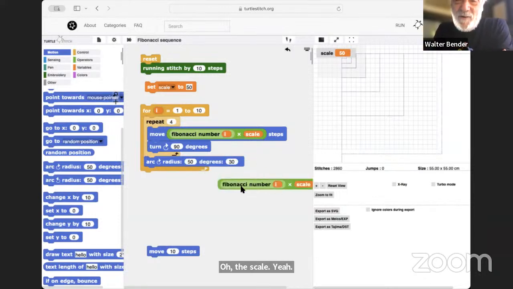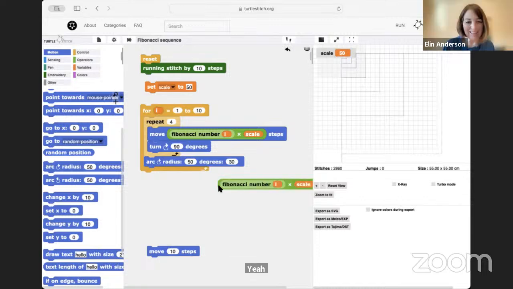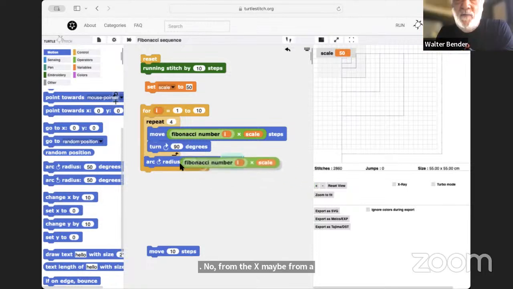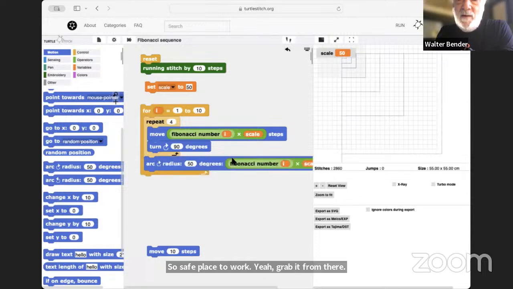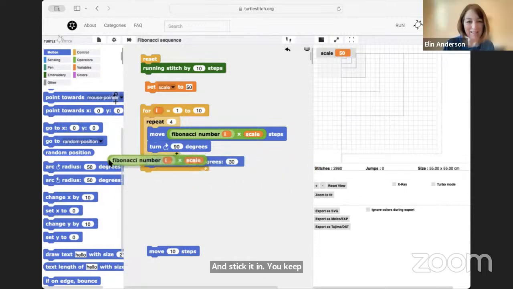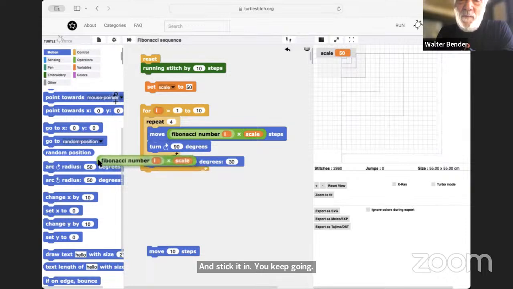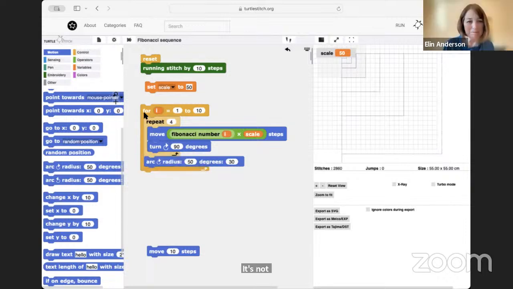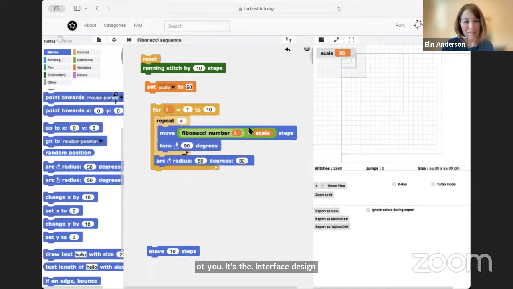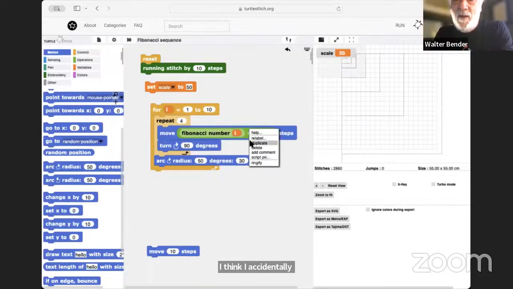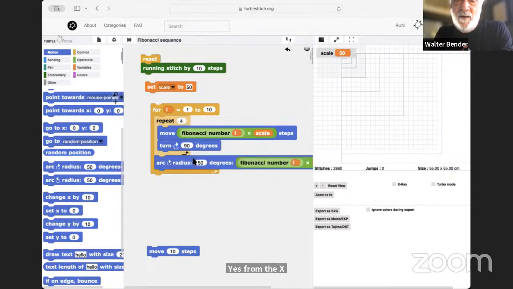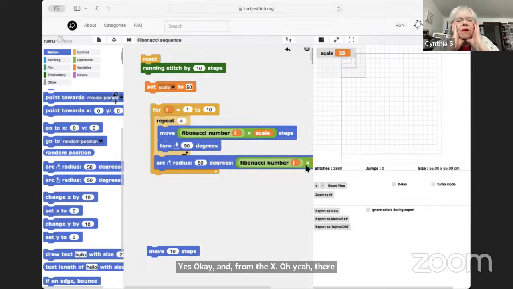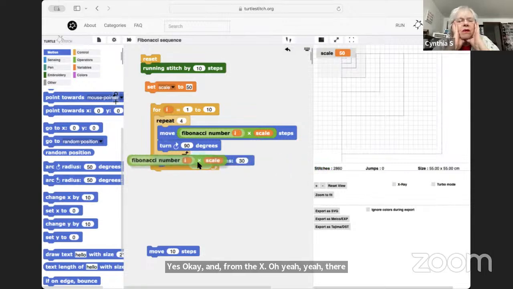I really find this frustrating. Grab it from the edge. No, from the X, from the multiply sign. It's a safe place to grab it from. And stick it in. You keep going. Yeah, I'll get it. It's not you, it's the interface design. I think I accidentally discarded it. Grab from the X. Let me try again. Almost had it. There you go. Got it.